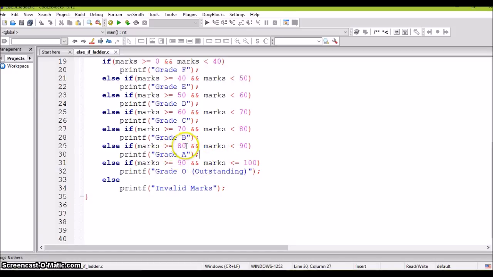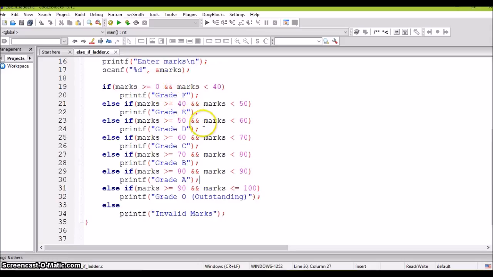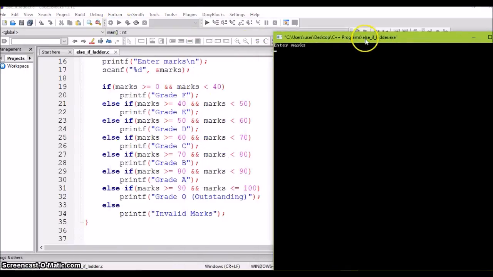Marks greater than or equal to 80 and marks less than 90, it is grade A. And marks greater than or equal to 90 and marks less than 100, then it is grade O, that is outstanding. If none of these conditions are true, then we are going to print that invalid marks. So let's run the program and check the output.